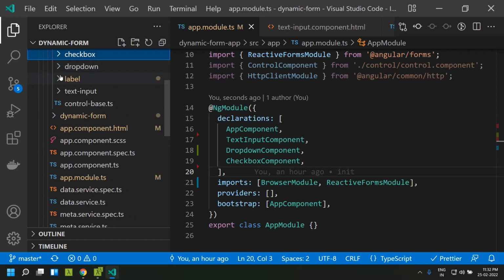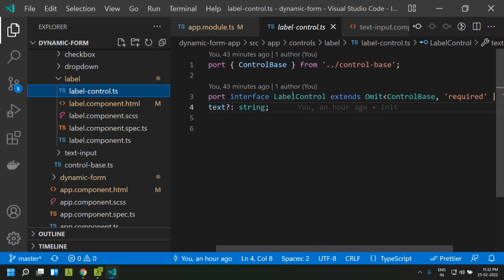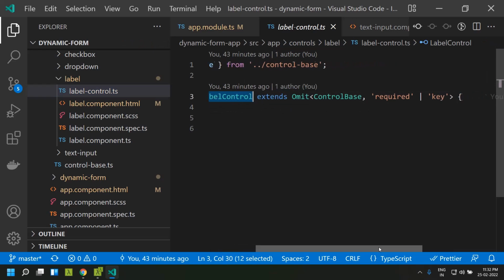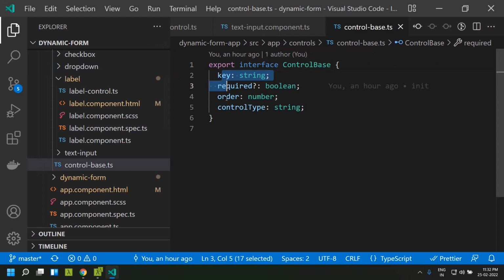Now we have one last control, that is the label control. One difference between the label control and the other controls is that the label control does not bind data to the particular control. It basically consists of a text. Here what I have done is I have created a separate interface called label control, and here I am omitting the required field as well as the key field from the control base, because the label, since it is not a control, we cannot mark it as required or we cannot bind data. Other than these two keys, we need only the order and the control type.